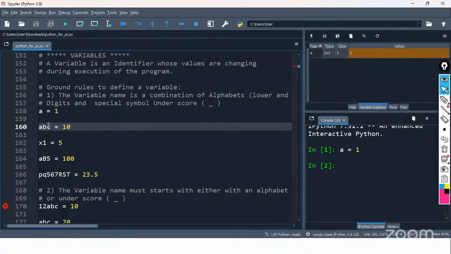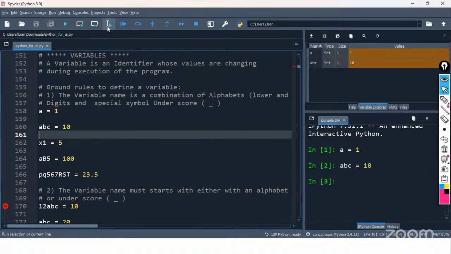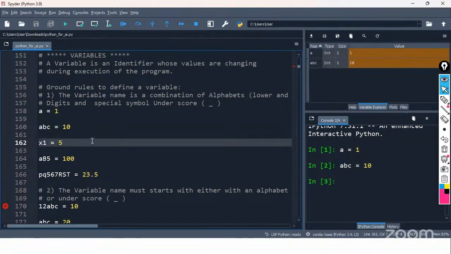Here I'm going to keep my variable name as ABC, which is in lowercase, where I'll be storing the value 10. Let me check whether it will execute or not. Yes, it is executing. You see here, the variable got created and the value that is being stored is 10 inside ABC. Then followed by the next example. X1 is equals to 5. Will it execute or not?